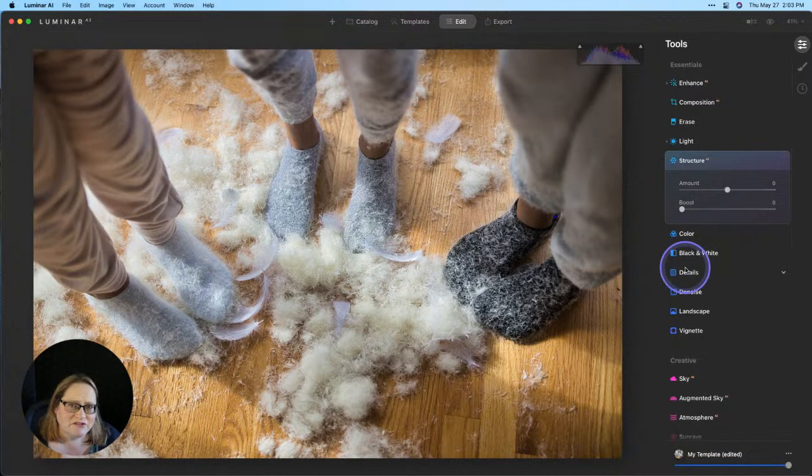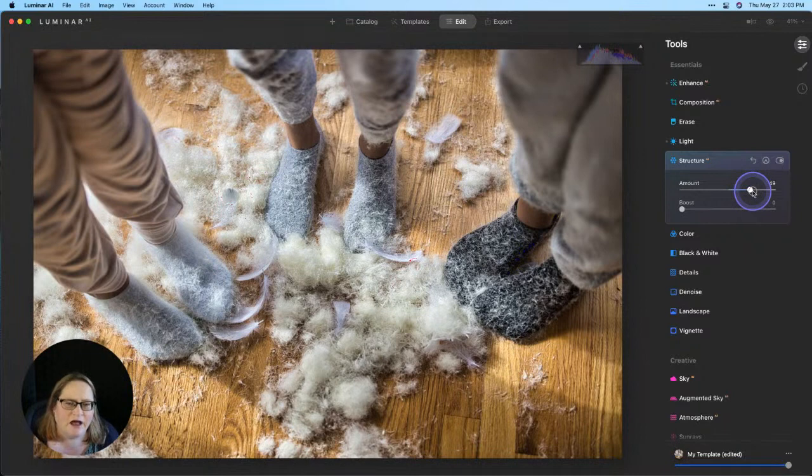The next thing I want to do is go to our structure. Structure is one of my favorite tools for adding detail because it adds mid-tone clarity. Now, when we use our amount slider, that typically is going to be a pretty heavy-handed slider, and it's not the best for really fine, soft details. So if I bring that up, you're going to see everything gets way more contrasty than it should. It kind of makes these shadows a little deeper. I don't really like that effect that this is having on this image.